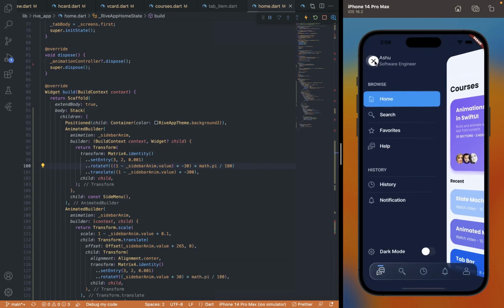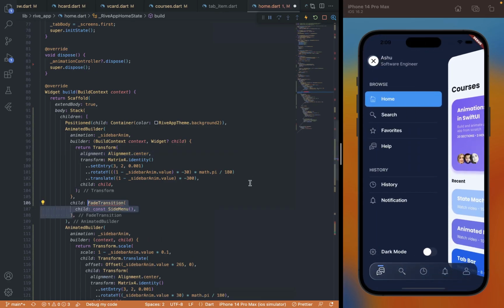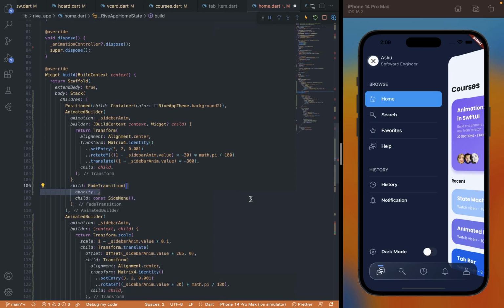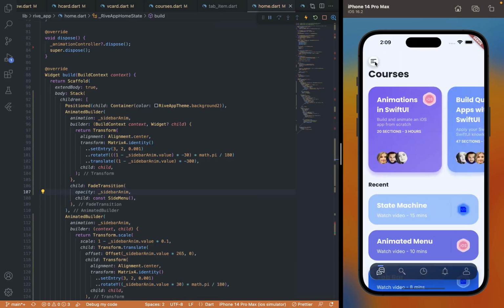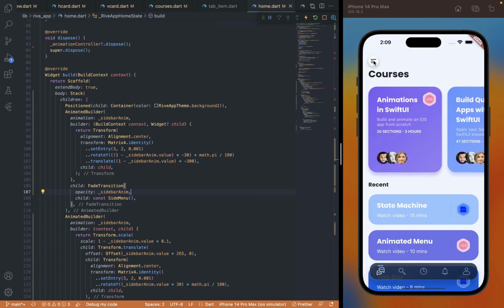But again, we need to change the animation alignment to center. We also can add some fade transition to the side menu as it becomes visible on the screen, which is pretty simple. Just wrap the side menu widget with a fade transition and apply the animation as the opacity value. That will be between 0 and 1. Now the side menu is completely integrated in home.